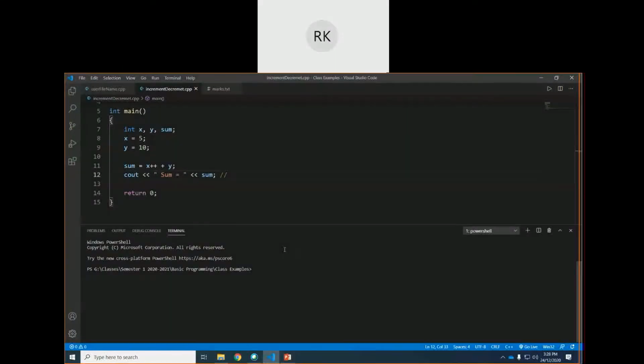We were talking about the increment and decrement operators. There are two versions: one is prefix, one is postfix. The prefix is this one, and this one we are using is postfix. In postfix, first the statement will execute.